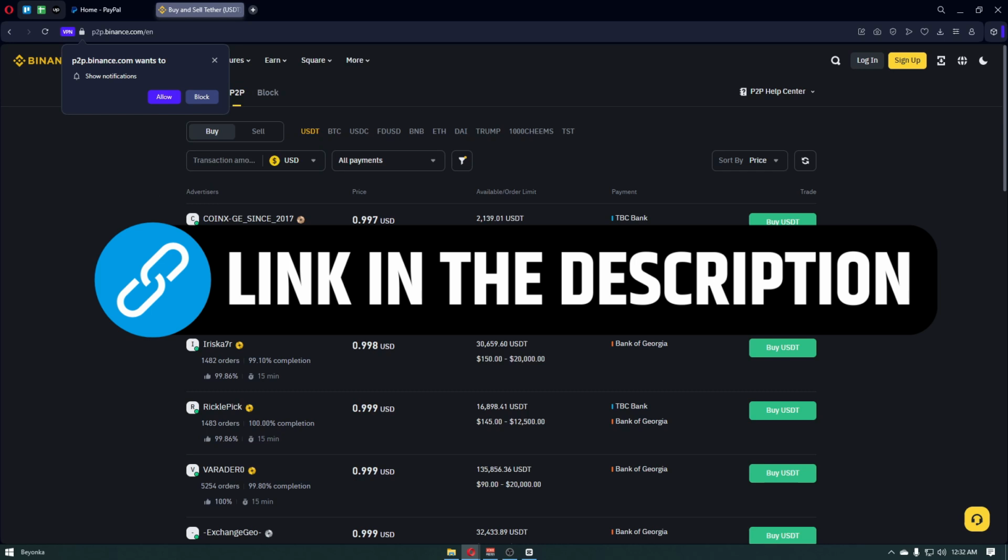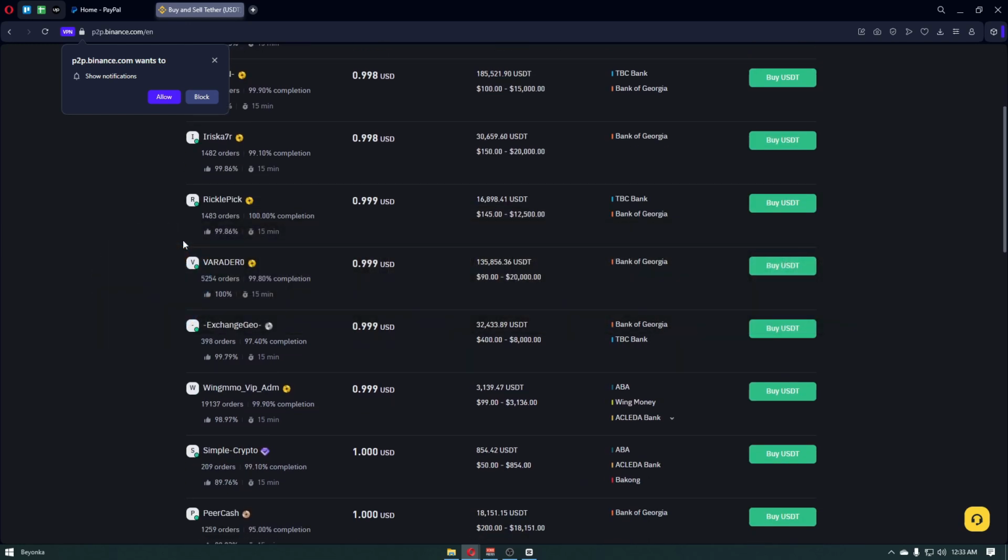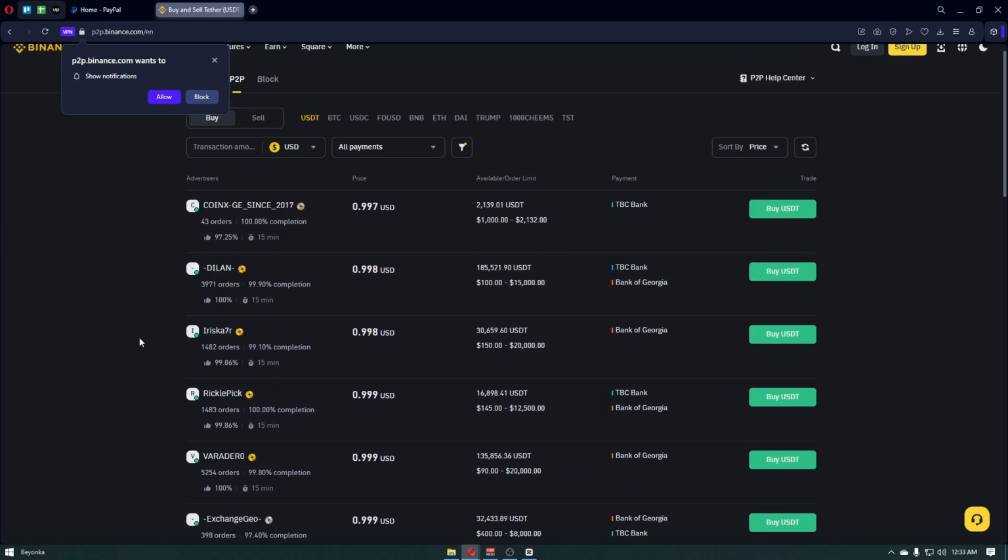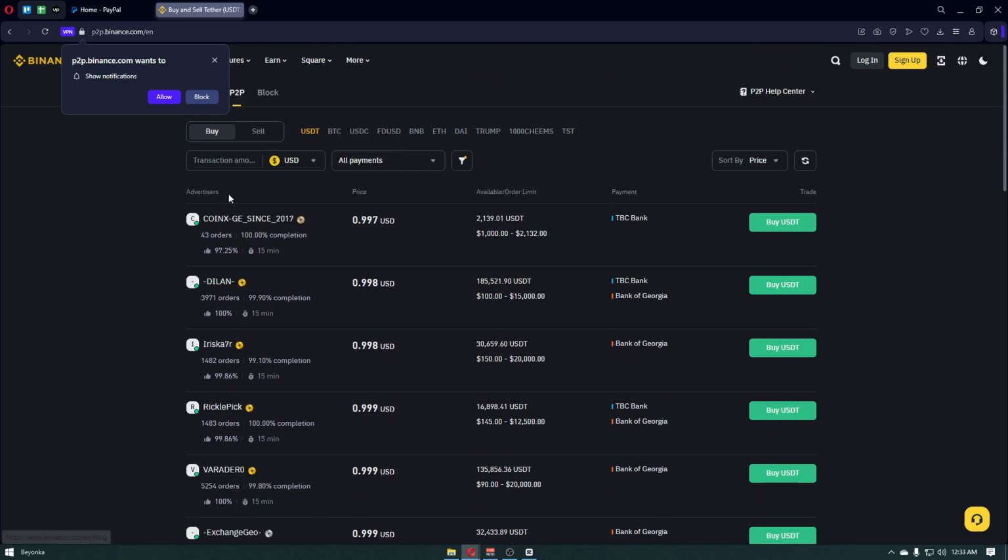First things first, you want to head over to the Binance website right here or the application. Either way, it will work the same. Once inside, you then want to log in to your Binance account. You then want to head over to the P2P section right here. Inside the P2P section, you then want to choose the cryptocurrency that you want to buy.